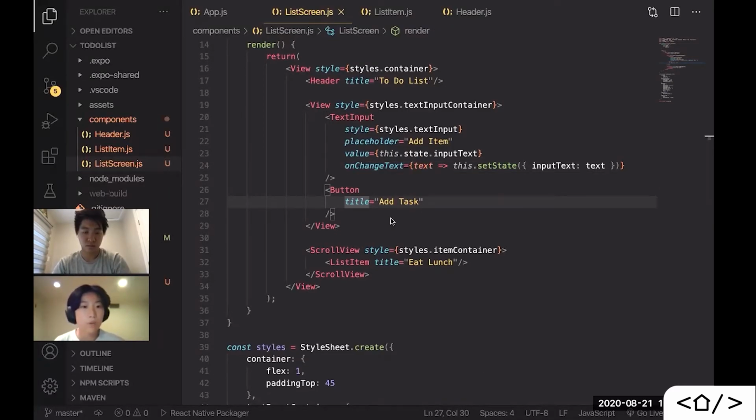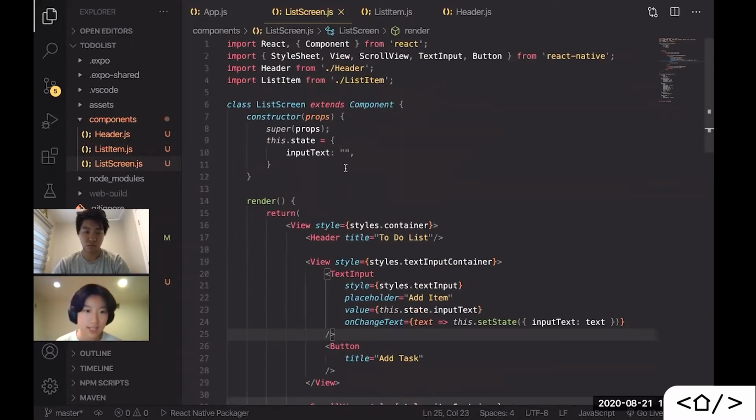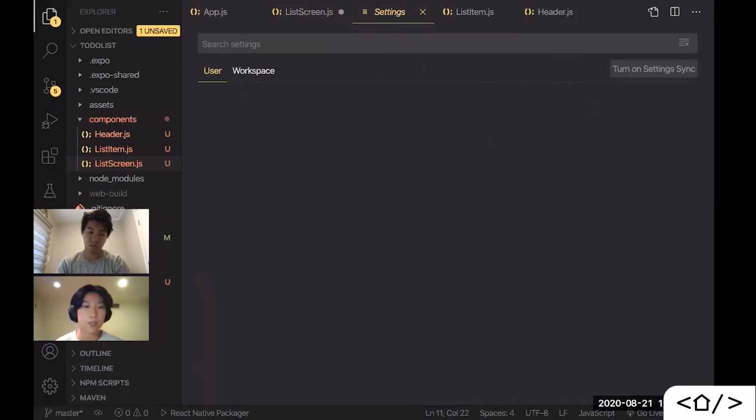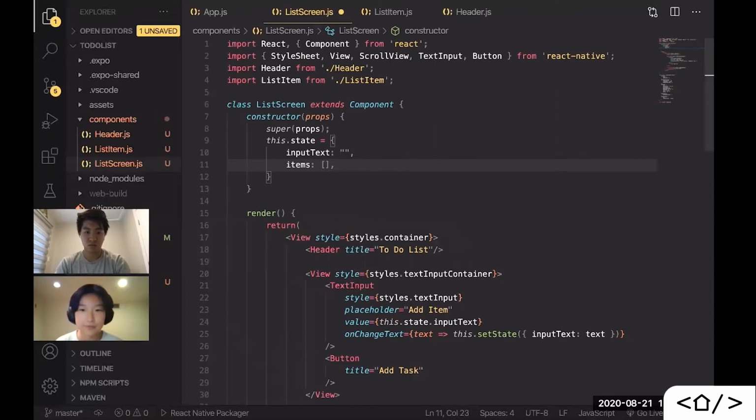Next, we want to render all of our to-do items dynamically instead of having to type them in manually in our list screen object. So let's go into our original state initialization and add a state variable for the items in our to-do list. We'll call this items, and we'll set it to an empty array to start. This will be all of the items in our to-do list, which, because it's an array, we can update and change as time goes on.